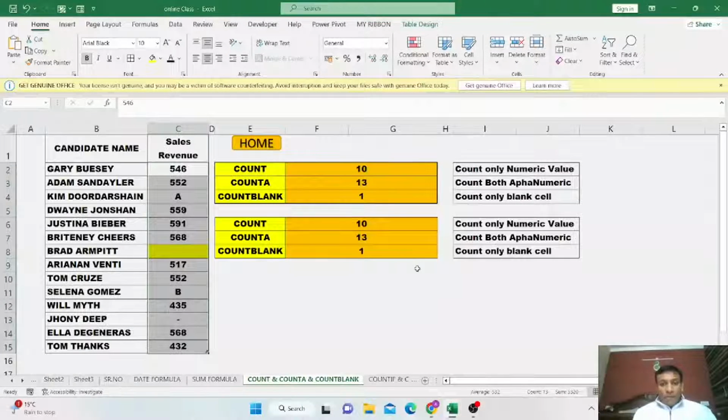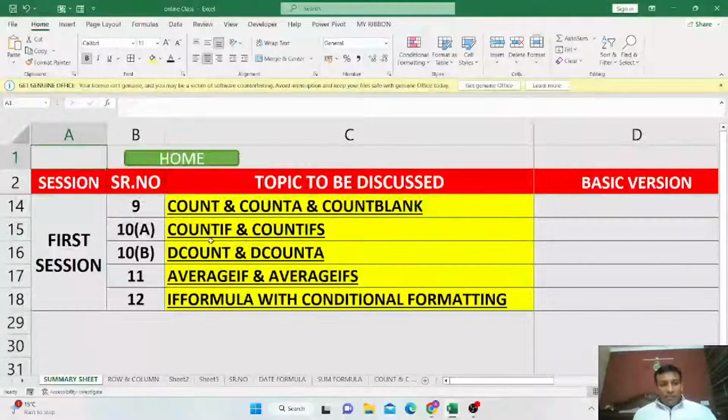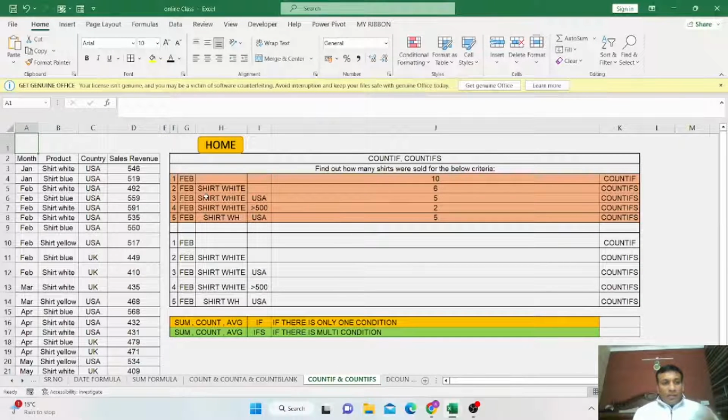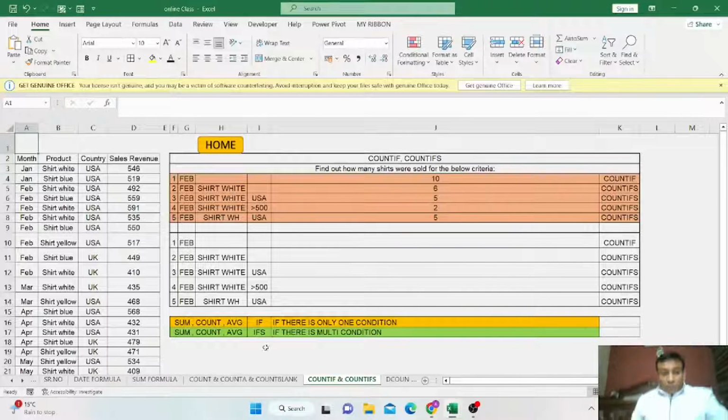So I hope you understood the formula. Let me take you through the next formula, which is COUNTIF and COUNTIFS. I used SUMIF and SUMIFS last in my first session, just need to understand the IF logic. What is IF and IFS? What is the difference between IF and IFS? I just mentioned over here this IF function and the difference.